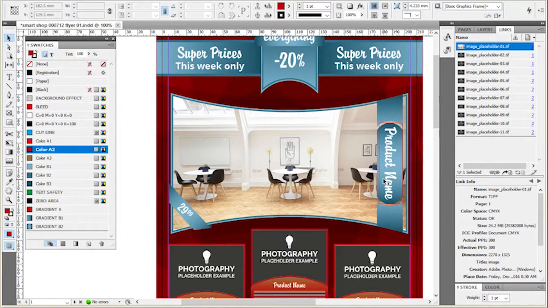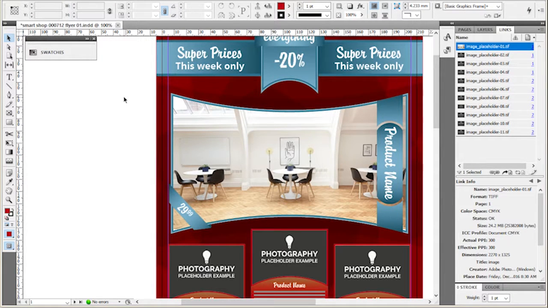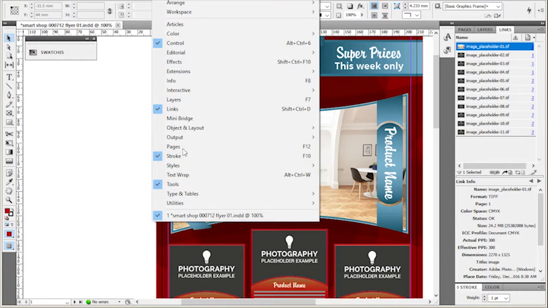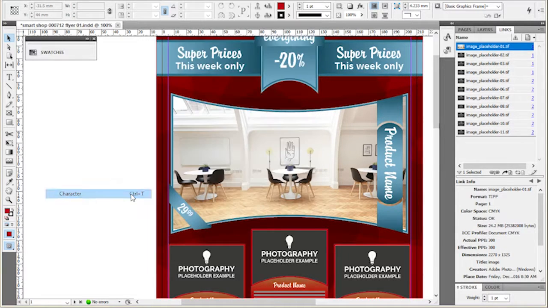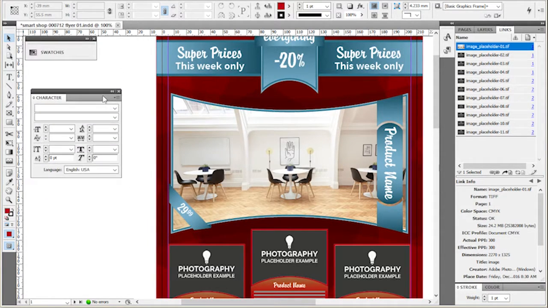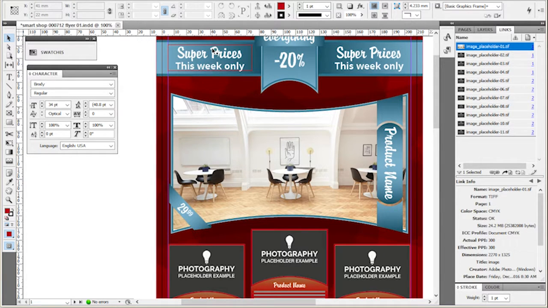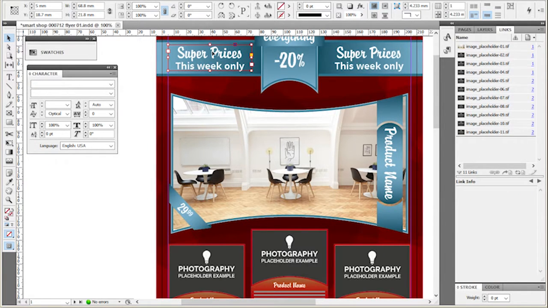Okay, now let's move on to the text. First, let's make sure we have the character panel open. Just close this one up. If you don't see the character panel, let's go to Window, then Type and Tables, and finally Character. And once the character panel is open, we can edit the properties of the font.